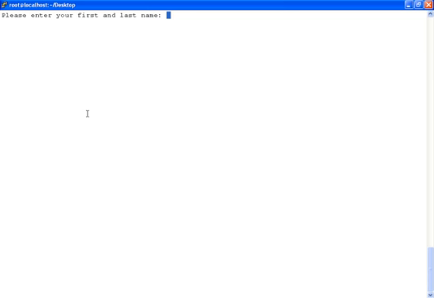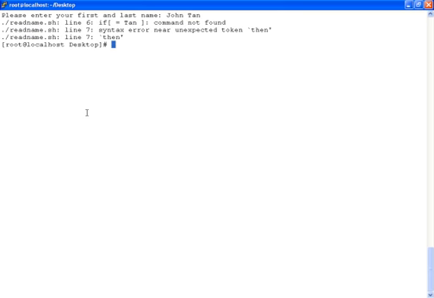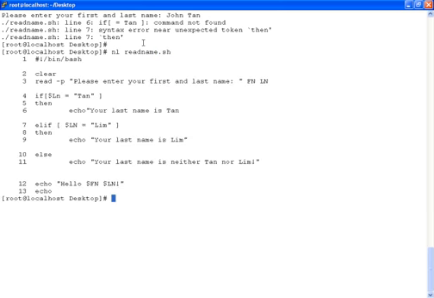Okay, asking me for the first and last name. I can say John Tan. Now you can see the error that's spilling out on line 6 and 7. Let's try to locate line 6. You can do an nl readname.sh, which will spill the content with the line number, but you won't be able to edit. It's line 6. So this part here.